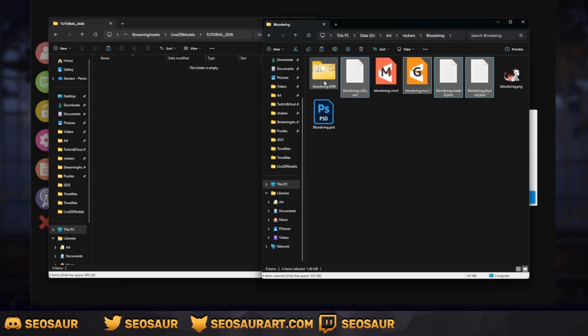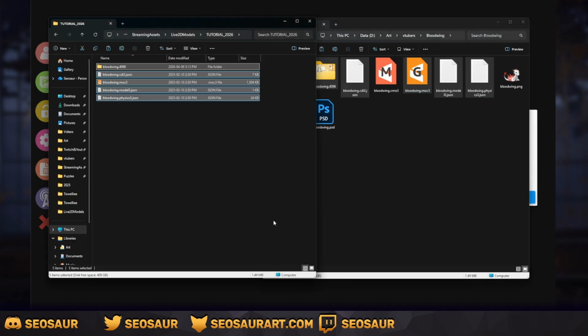You do not want to take the pictures out of the folder. You do not want to rename the folder. Keep it as it is, and just select the whole folder. And we're gonna go ahead and drag and drop all the files that you selected with, like I said, the texture remaining in their own separate folder inside your VTuber models.